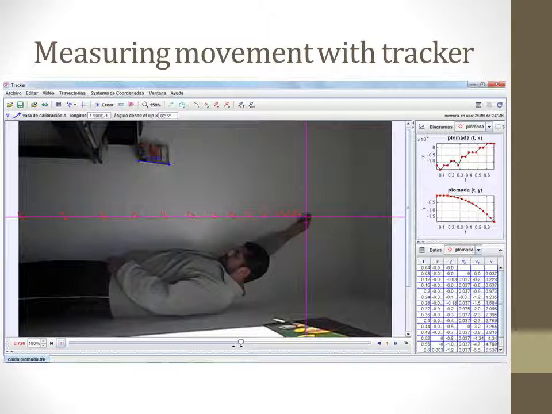This is the work made with Tracker. As you can see, I didn't rotate the video, so I rotated the axis. The horizontal line in this tracker is the y-axis, and you can see the point of the falling object, and you can see the book used as reference. And in this case, I will only show the motion of the plummet.